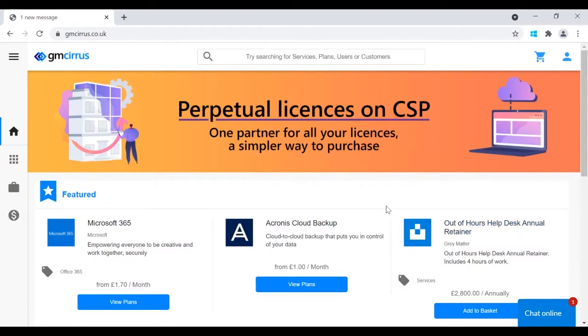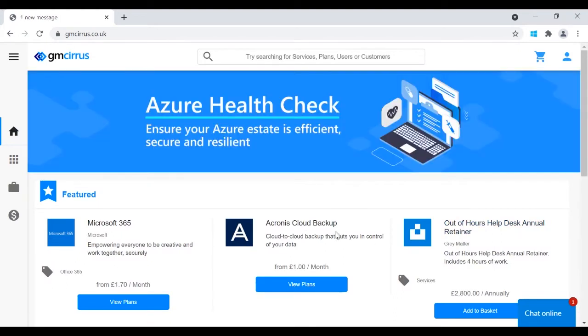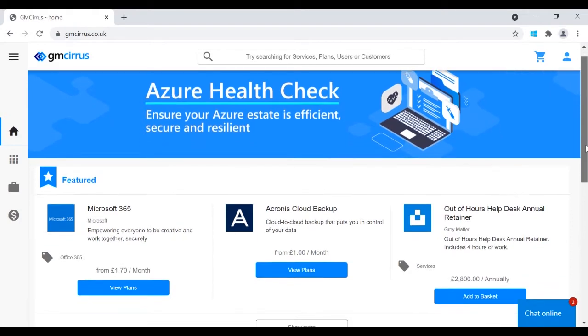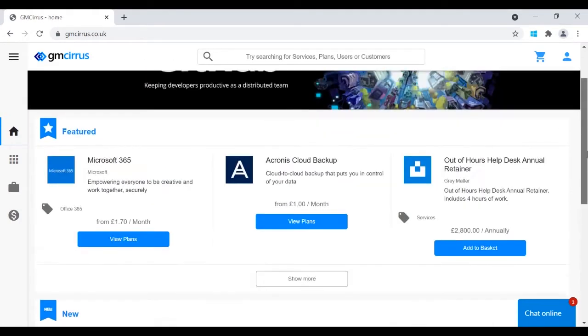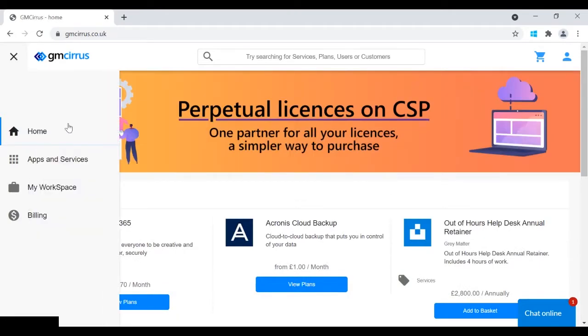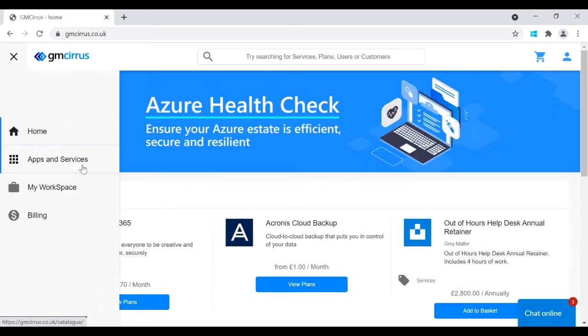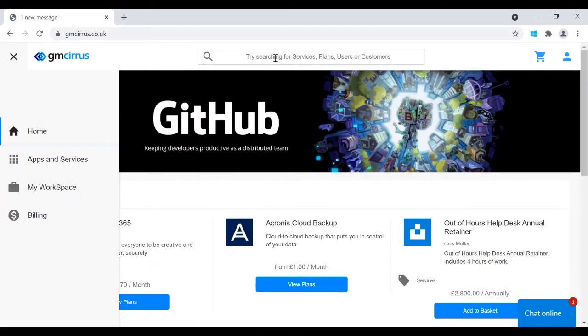Once you're logged into the portal, what you'll see is the pricing correct to your own account, and you can scroll down and you've got the featured and new products on the home page. On the left, you've got the legend bar, which shows you the home, apps and services, your workspace and billing. You can search for a product either at the top or in apps and services.